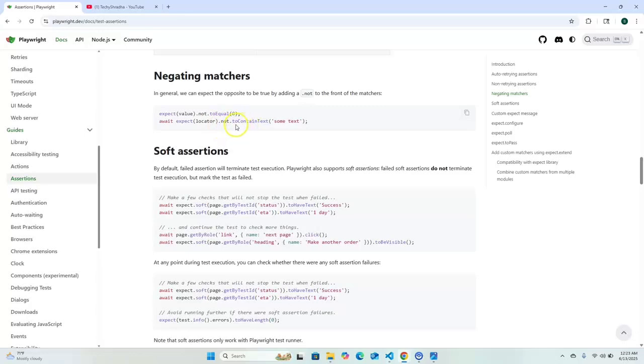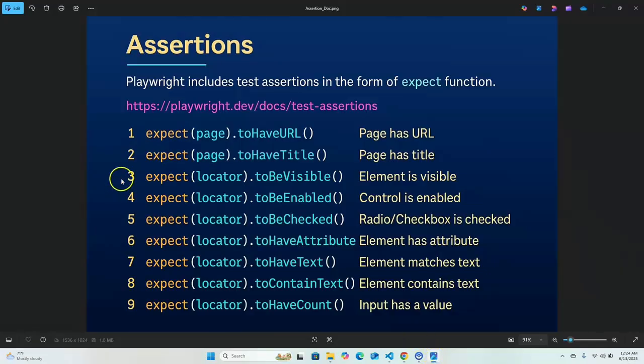Suppose I want to use toContainText. If we are using this assertion as a negative, we will use .not. So .not is basically used for the negative assertion. In this series we will talk about hard and soft assertions. So let's get started. These are all assertions, and these are all hard assertions.